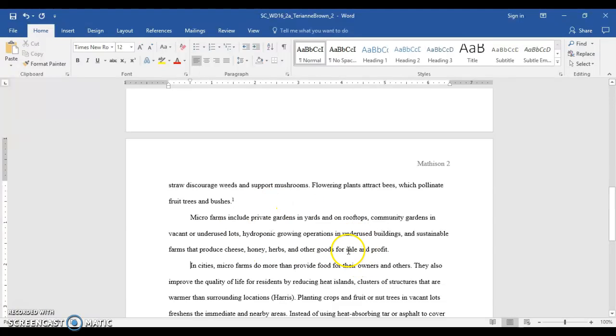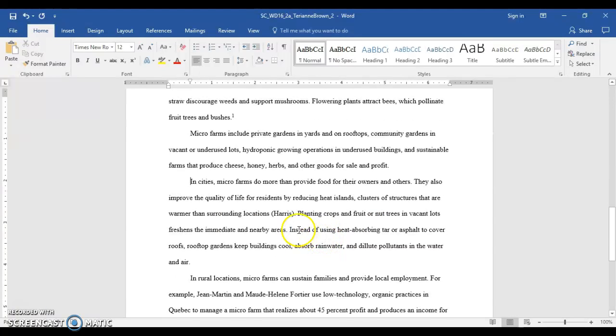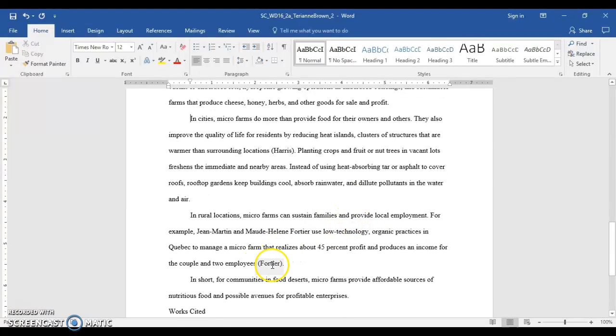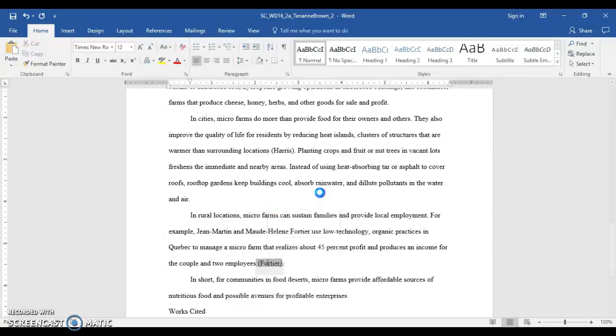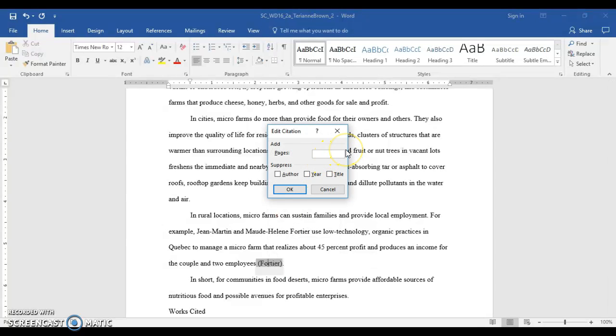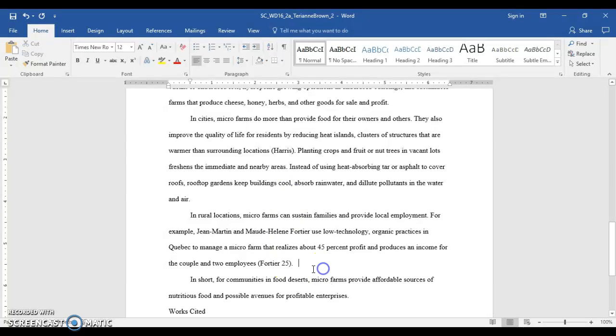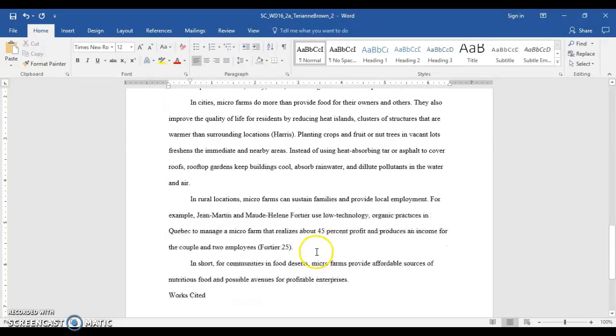Okay, and now we can move on to number 15. So we're going to edit a citation to add the page number 25. So it says in the Fortier citation. So you'll right-click, click on Edit Citation, and you're adding page number 25, and click OK. Okay, so now we're referencing page 25 of this citation.